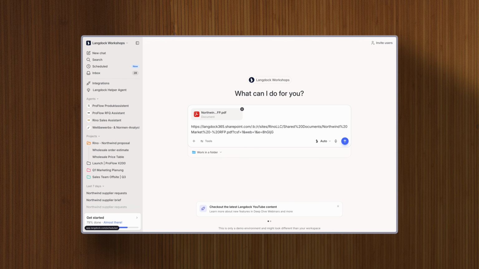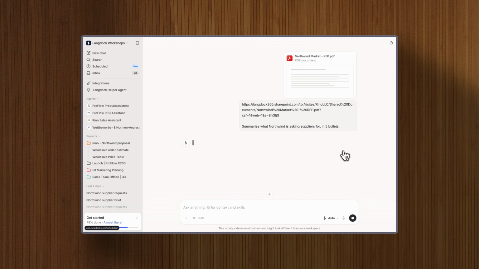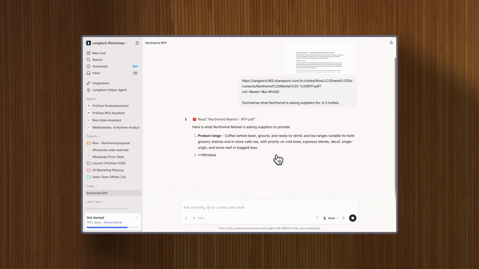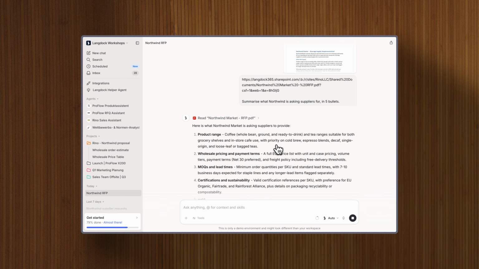For example, here we have an RFP from Northwind, who's a wholesaler for coffee, and we at Reno are a coffee company. So I can just say, summarize what Northwind is asking suppliers for in 5 bullets. And now the AI will go, read directly this PDF, and give me a nice answer. This is obviously very clear and nothing new for you.